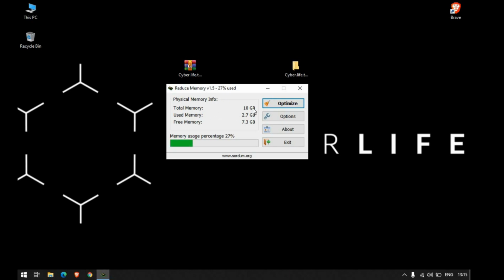And you can see my total RAM is 10 GB, my used memory is 2.7 GB, and free memory is 7.3 GB. So this tool helps us to optimize the RAM, to decrease the RAM usage. And when I click on optimize, you can see 215 MB recovered. So it will recover my RAM and decrease my RAM usage easily.